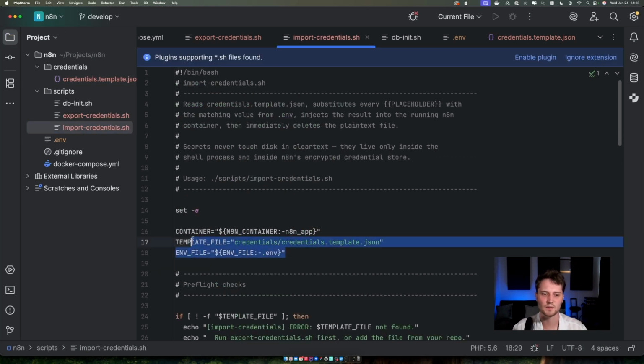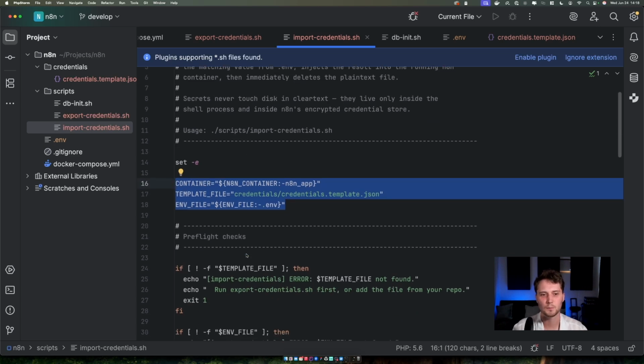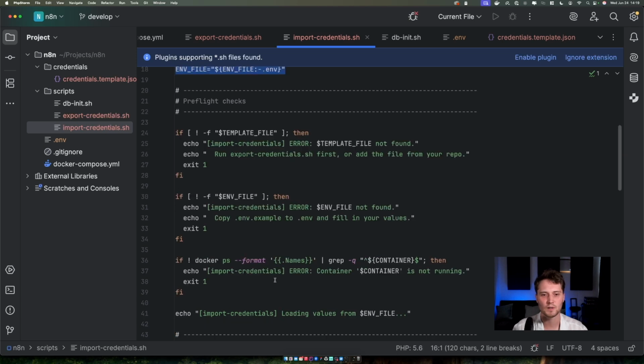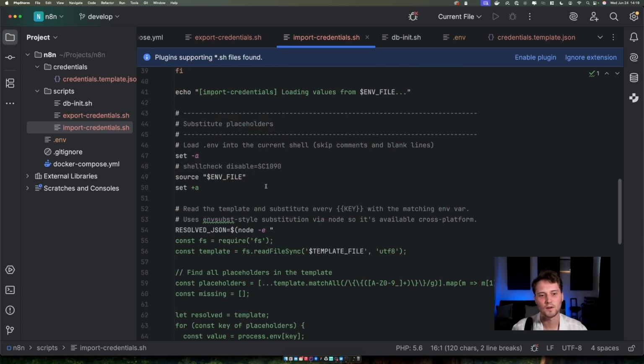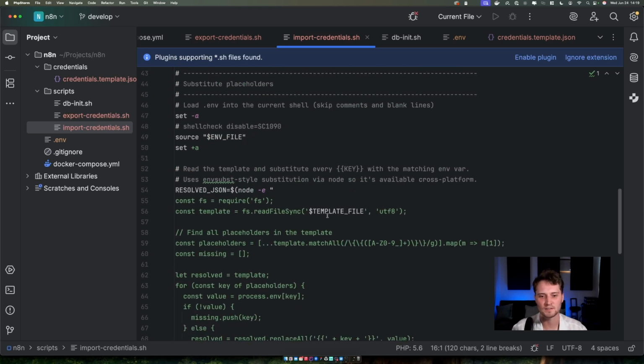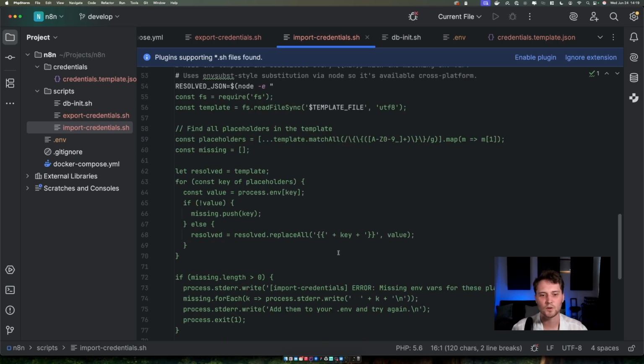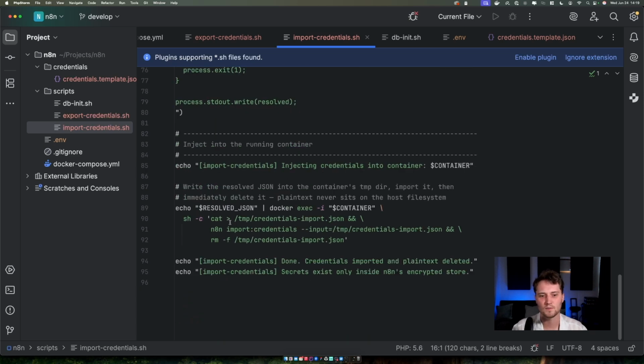Now let's have a look at our import script. Basically it does the same thing as the export script, just the other way around. At the top we have our variables, then we have some checks, and then we open our env file as well as the template file and connect all of these values together. At the very end, we just use the n8n import function and pass our raw import credentials file. It's important to also remove it in the end as it contains plaintext passwords.